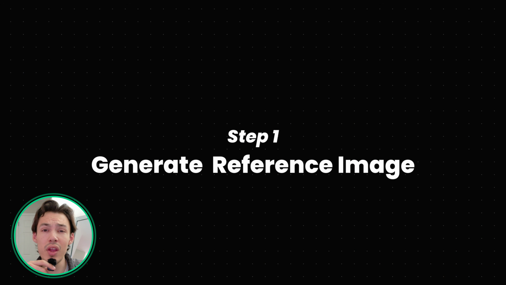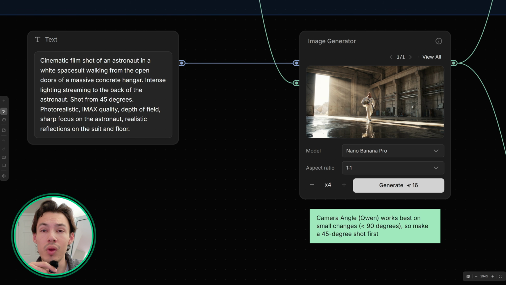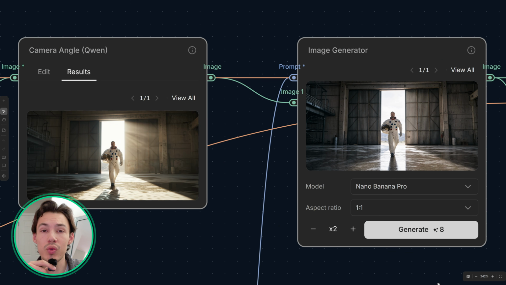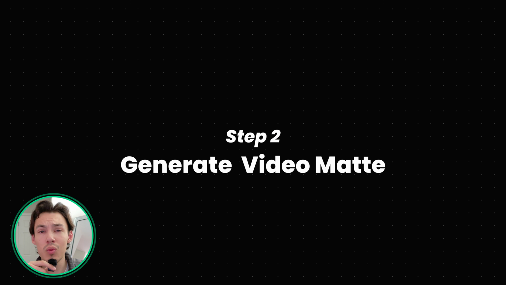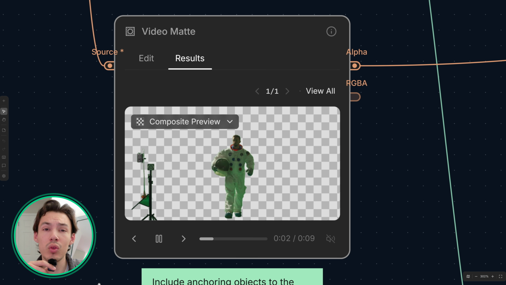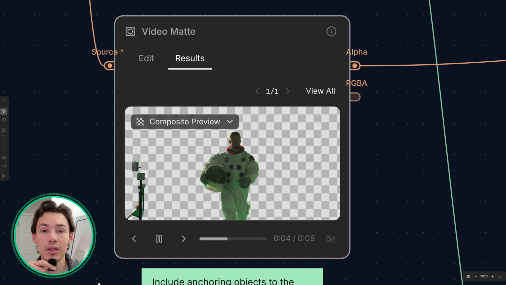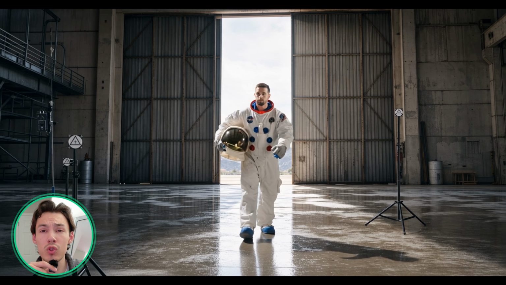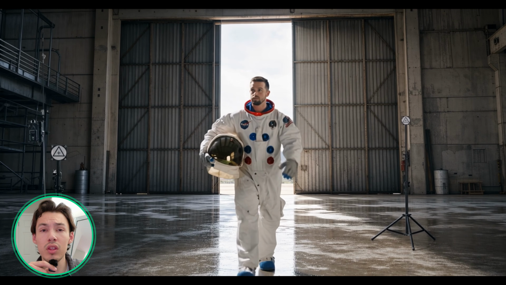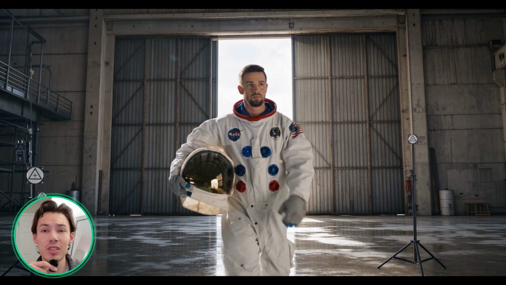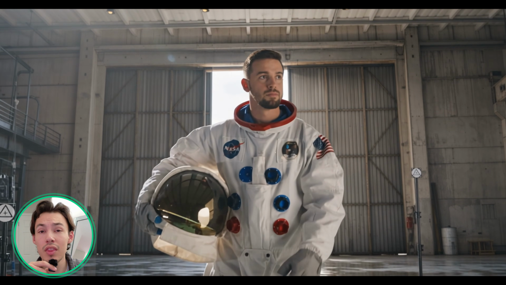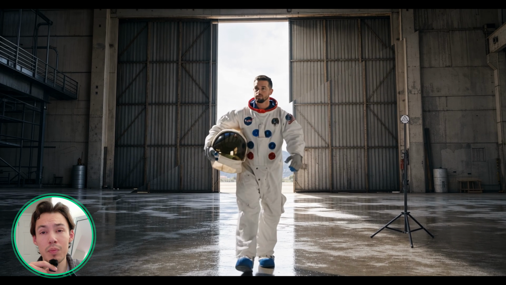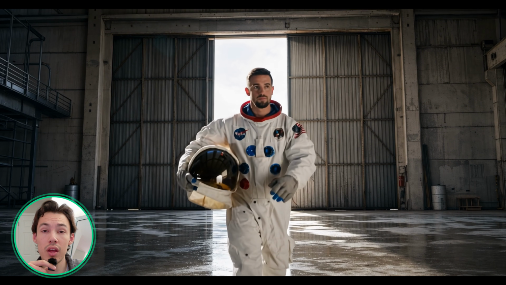First, we generate a reference image with Nano Banana Pro and refine it with additional image generation tools. Second, we'll create a video mat, making sure to include our subject and the equipment for tracking. Third, we'll do a first pass generation with SwitchX, including the equipment and the mask, so that SwitchX has more context for camera tracking. Then, we'll run SwitchX again to paint out objects that we don't want in our shot.